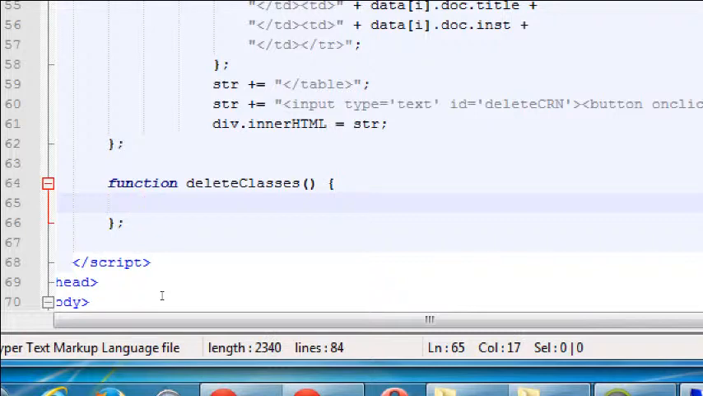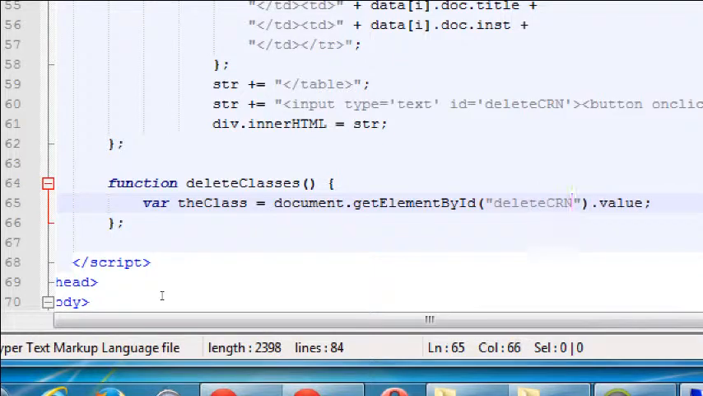Okay, so I want to capture what the person typed in that input box right here. This input box. So we'll create a variable to hold it. Line 65, var. We'll call it the class. And we'll fill it with the value of the delete CRN input box. So again, document.getElementById.value. We need to say which ID. So in quotes, the one right above, delete CRN.